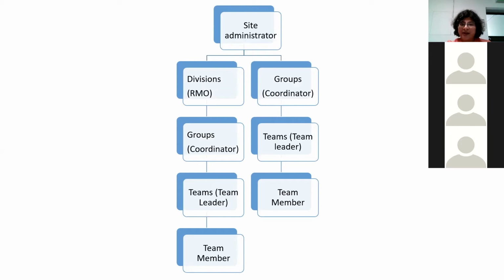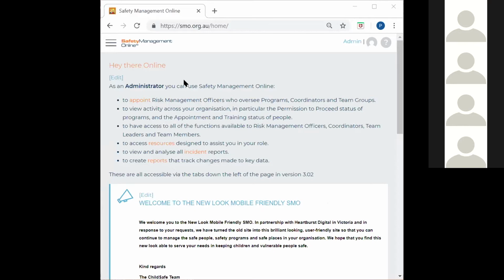Every site has a site admin. If we are creating a division, then we have an RMO, or vice versa. If we've created an RMO, then we assign a division. If we've created a group, we assign a coordinator, or if we've made someone a coordinator, then we assign a group to him. If we have teams, then we have a team leader for the group, or if we've promoted someone to the position of team leader, then we have a team for him to manage. And the team member, as we said earlier, would have the lowest level of access in the system. So this is a screen that we are all familiar with.